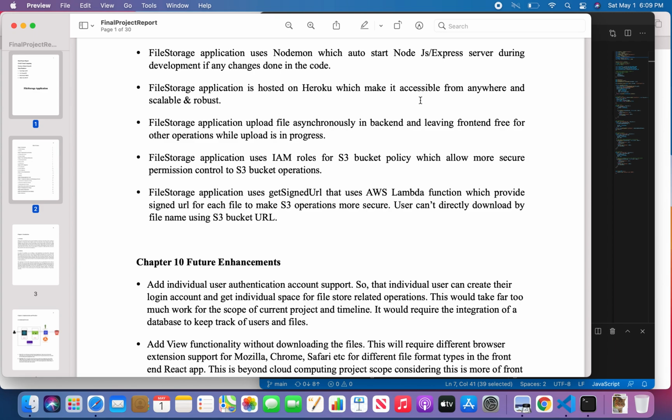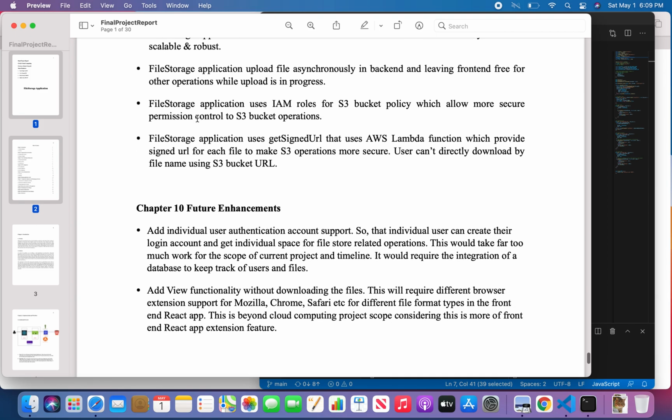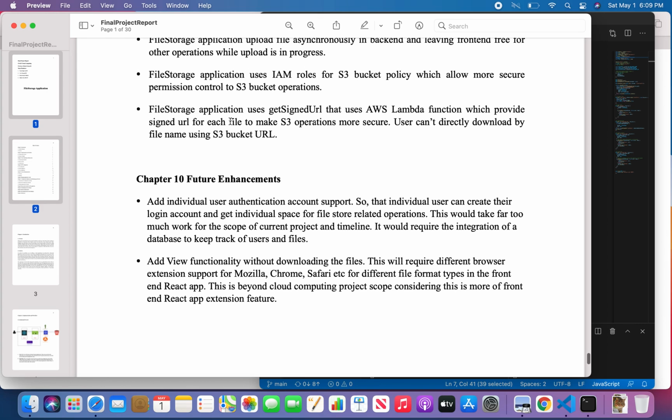This makes it very easy to access from anywhere. Our application uploads files asynchronously in the backend, leaving the front end free for other operations while the upload is in progress. So while the upload is in progress, I can use other operations also. And this application uses IAM roles.